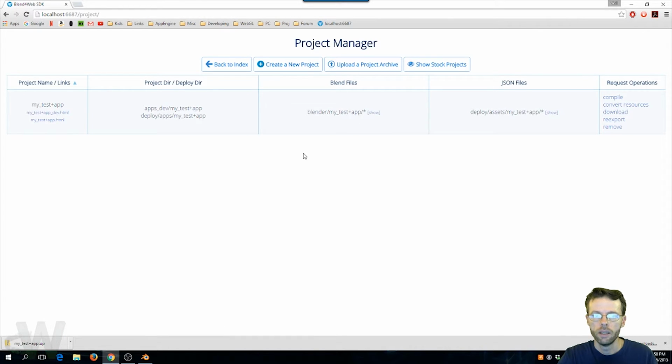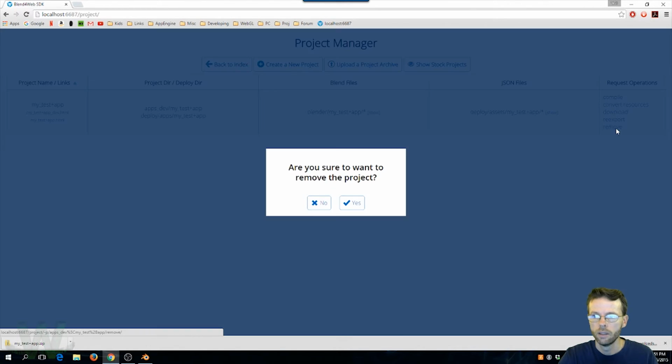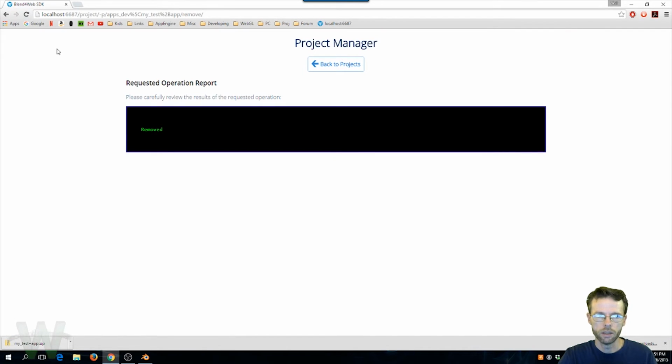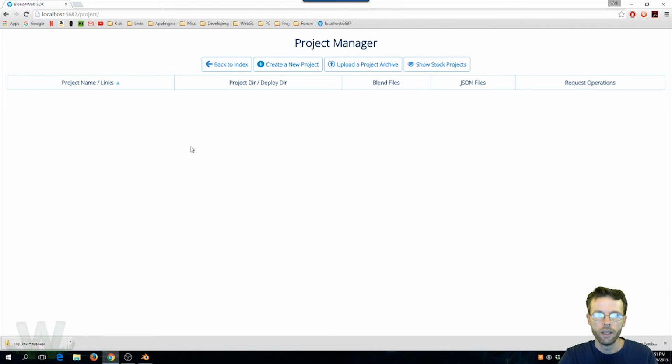Next I want to show you how to delete a project. All we have to do is hit remove right here. Are you sure you want to remove the project? Yes. Project is removed. And then we'll go back to projects. And if you hit your back button, it might still show here, so you would have to do a refresh. So now our project is gone, it has been deleted, and now we can try the import feature.